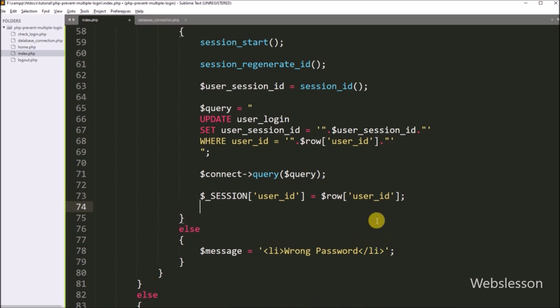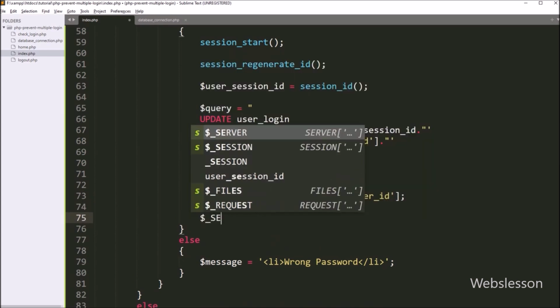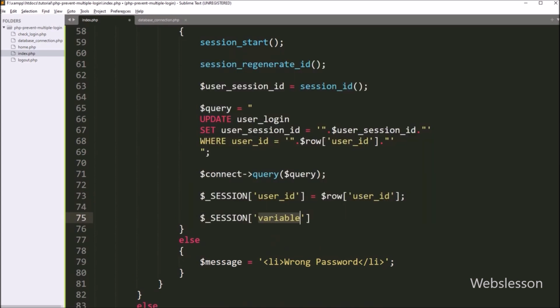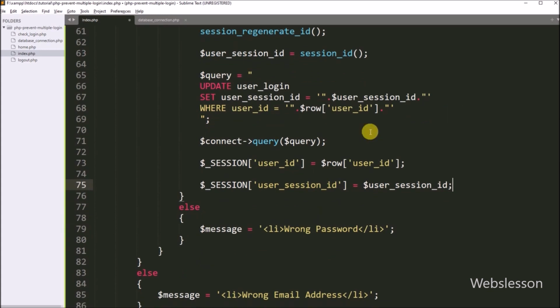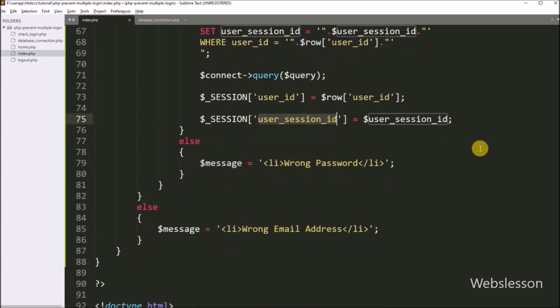After this, here we have to create one $_SESSION['user_session_id'] variable. And under this variable, we have to store the $user_session_id variable value. So here we have to store the newly generated session id under this $_SESSION['user_session_id'] variable.